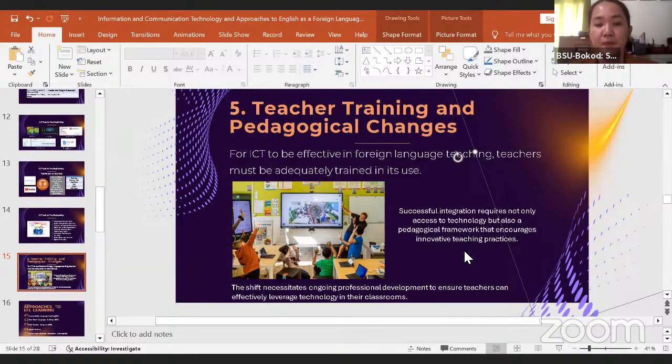Because there is already a shift from traditional methods of teaching to the kind of teaching that we have now, just like this one, it really necessitates us to ensure that teachers can effectively leverage technology in their classrooms, because this is the trend already. It's no longer a classroom-based setup where we can just sit in the classroom. This is the kind of world that we have now, and this is the landscape of education that we need to look into.